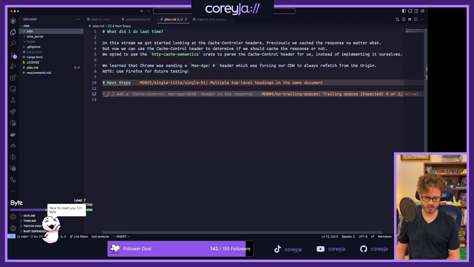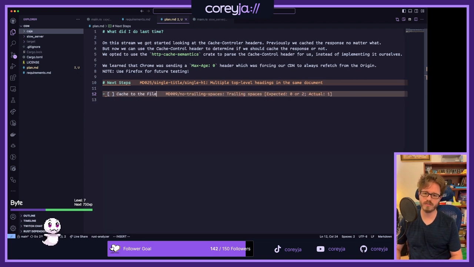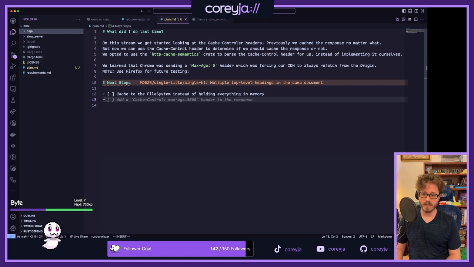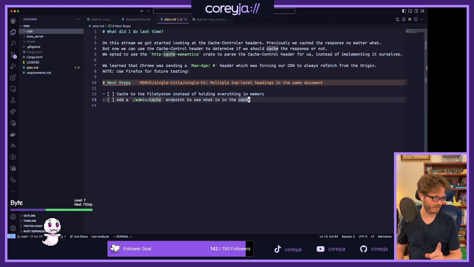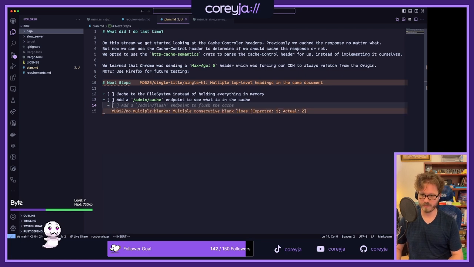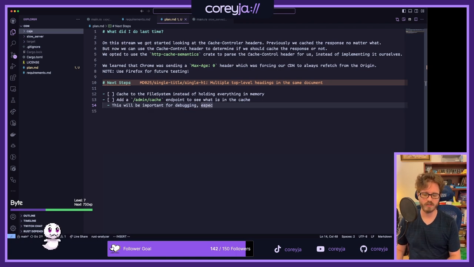No, we already have all the cache control stuff. So what do we think we want to do next? I think the one thing we want to wire up is a cache to the file system, instead of holding everything in memory. Add a /admin/cache endpoint to see what is in the cache. Yep, that's going to be important for when we get multi-node, because I'm going to use that to inspect and see if it's working. This will be important for debugging, especially when we get multi-node.